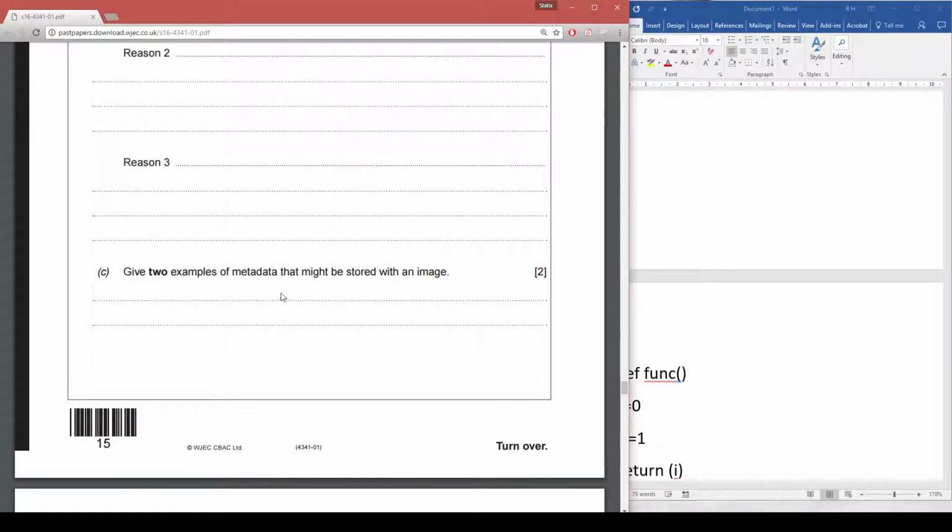Give 2 examples of the metadata that might be stored with an image. Right, metadata is all the data about that file. So if you just think of an image on a computer, what have you got? You've got dimensions, you've got color depth, and resolution. It might also have some words with it, like maybe the device it was taken from, the time it was taken, the date it was taken, things like that.